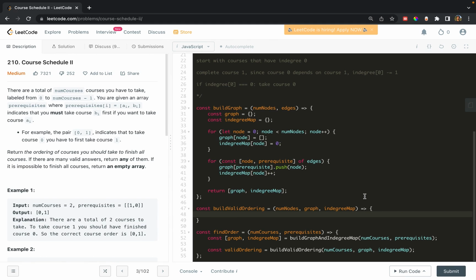Now, the way this is going to work is, remember, we want to start by taking all of the classes that we can take. And that's all of the classes who have an in degree of 0. So I'm going to have a queue for that, because that's going to be the BFS queue. And you'll see that shape out as we go. But we'll say 0 in degree queue equals get 0 in degree queue.